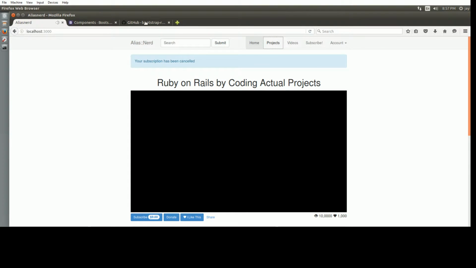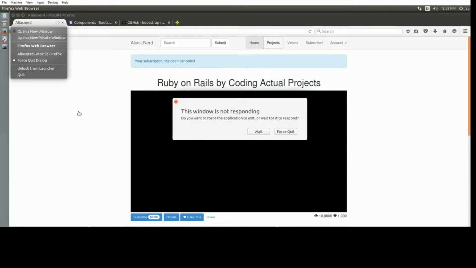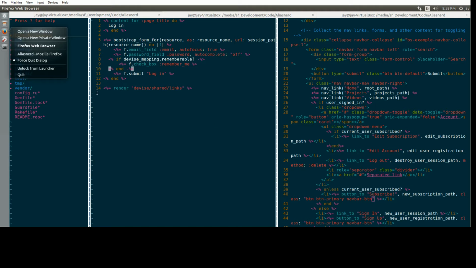I think I've frozen. Yeah, this is not working anymore. I think I've completely froze up the Ubuntu here. Oh, here we go. The window's not responding. Force quit. Booyah. It really does not like playing that video, that's for sure.